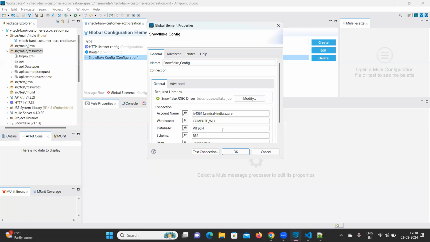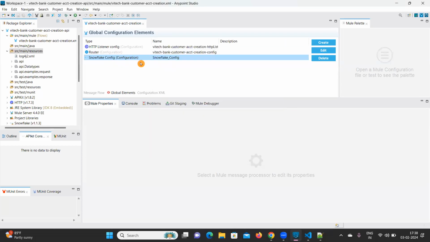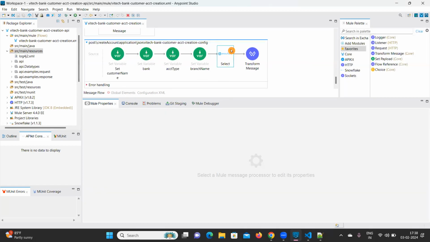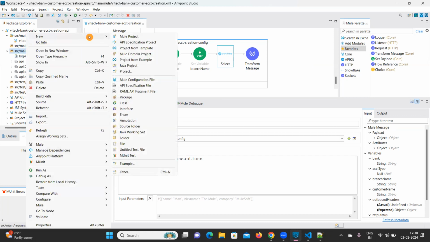What will happen if you hard code the values? Suppose after some time you want to change your credentials. In that case, you have to come to this flow. Suppose you are using the Snowflake connector in 10 places, then in all the places you have to modify this design. So instead of touching the design, we are going to create an external file here: source main resources, new, file.